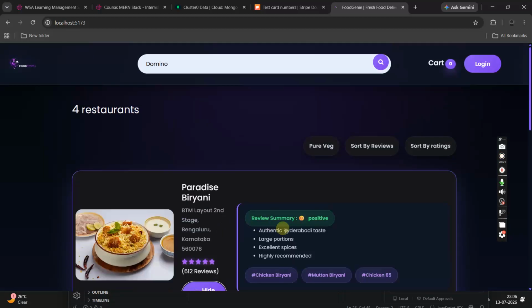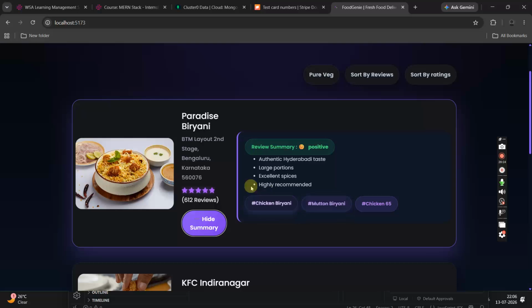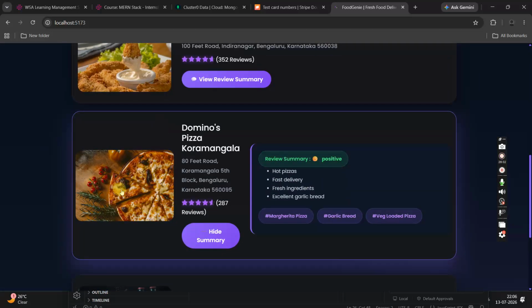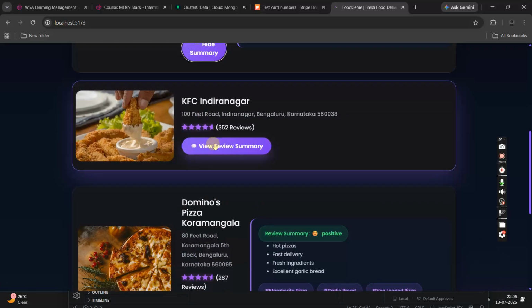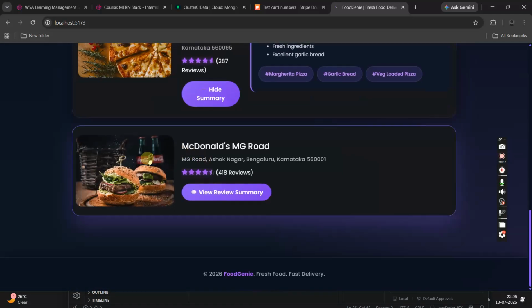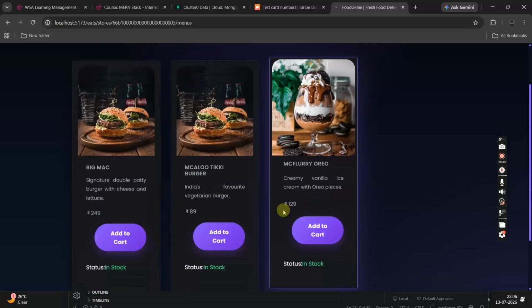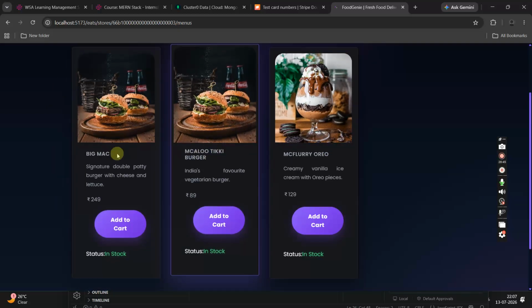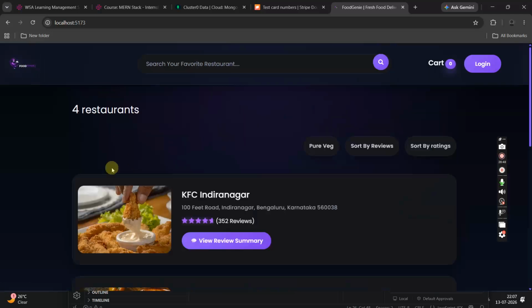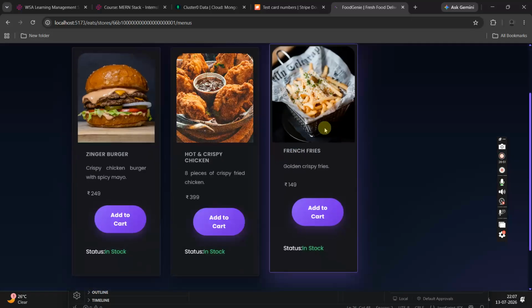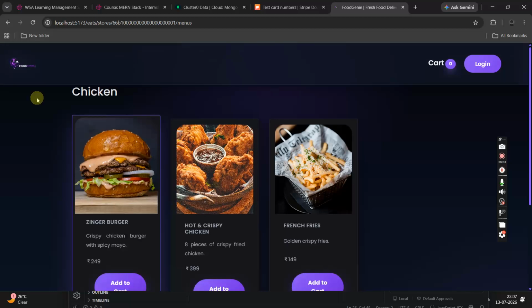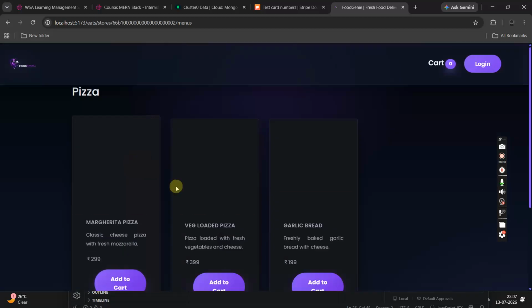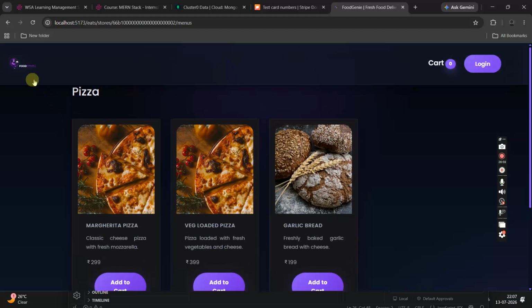Okay, let's talk about Paradise Biryani. They provide positive reviews: authentic Hyderabadi taste, large portions, excellent spices, and highly recommended. So anyhow, we can select one. If we want to, we can select McDonald's and order whichever we want. In this, we have Oreo shake, McAloo Tikki, Big Mac. If we want KFC, we can order French fries, hot chicken, zinger burger. Or if we want Domino's, we have pizza options here.